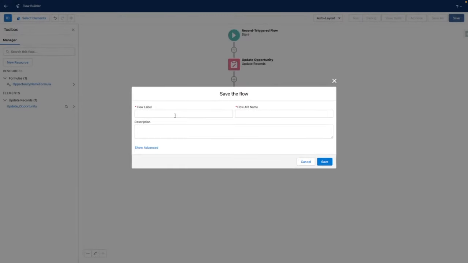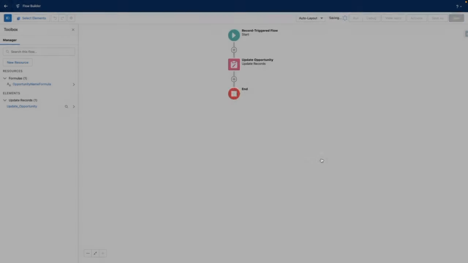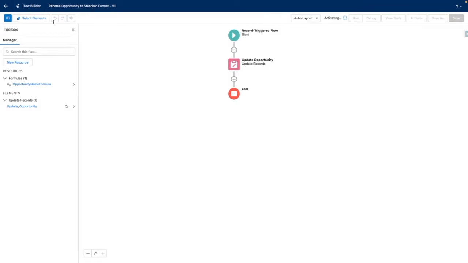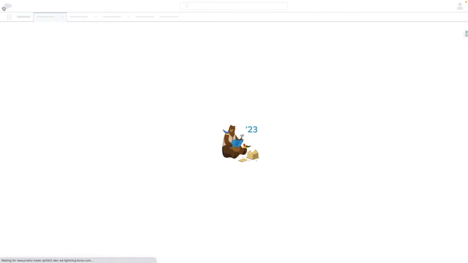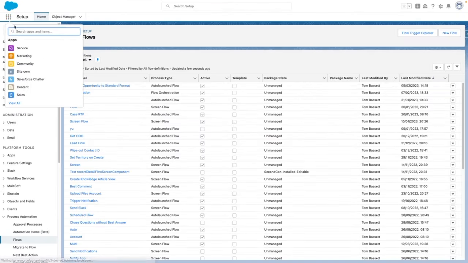I'm going to save this and I'm going to give the flow a name of rename opportunity to standard format. And I'm going to give it a description. And I'm going to press save and activate. So now I'm going to go and double check that my flow works as expected.